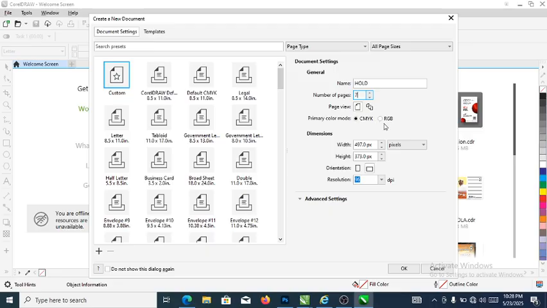So CMYK, or you can decide to use RGB, which is red, green, blue, but preferably I will go for cyan, magenta, yellow, black. Those are the standalone colors. Cyan is a standalone color, there's no attachment of any other color. Magenta is a standalone color, yellow is a standalone color, then black is a standalone color. So preferably check on CMYK, then you go further to the width and the size.